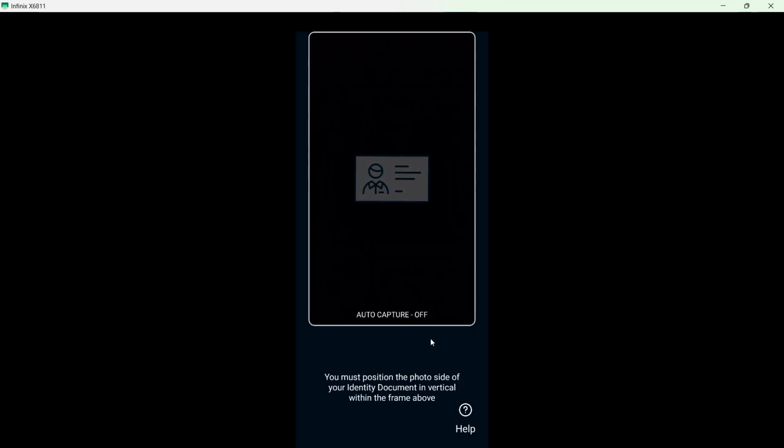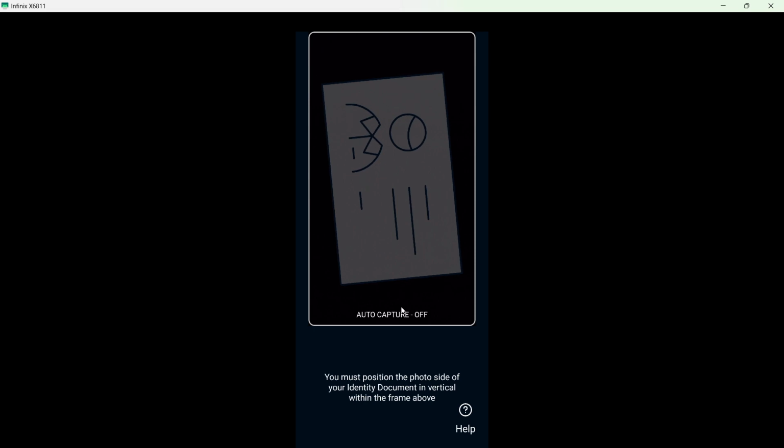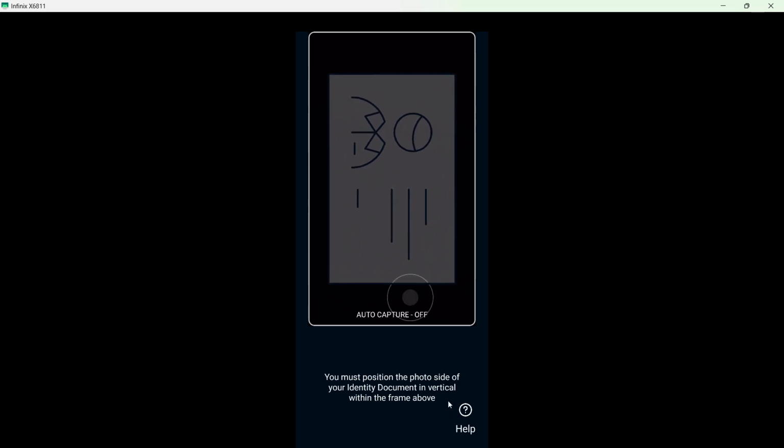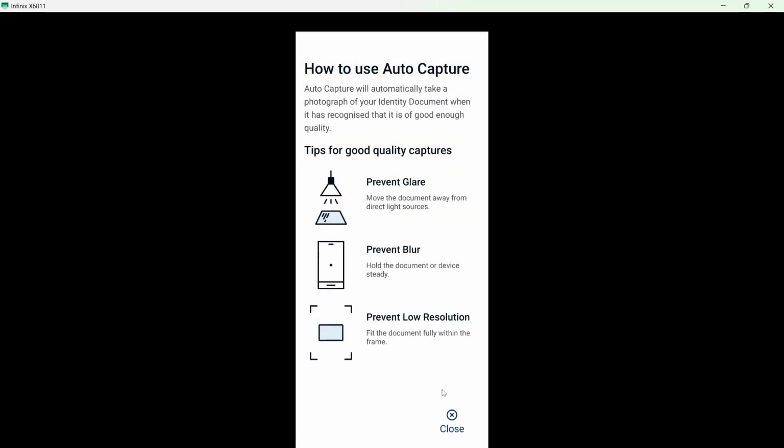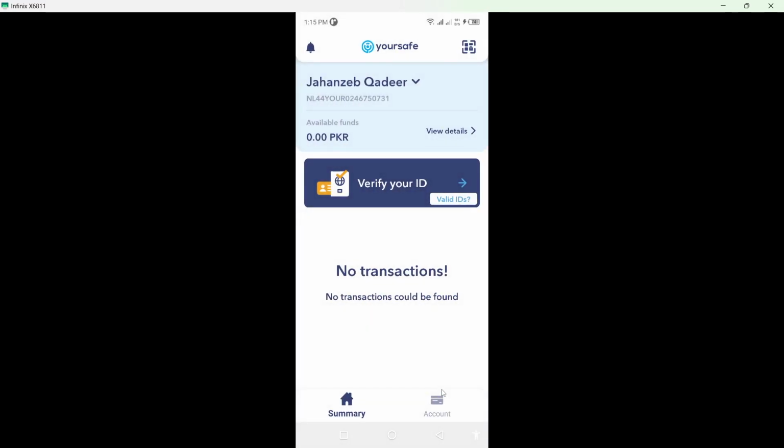So you need to take a picture. So here you can see that. Here this is the process that you need to follow. And you need to take a picture of your ID card. So I'm going to close this and I want to manual capture, so I need to go back.